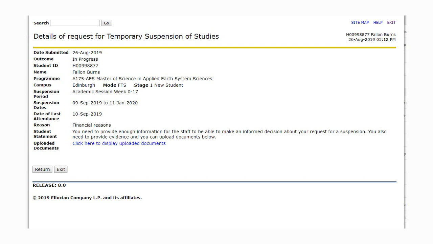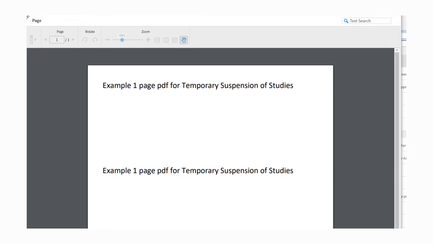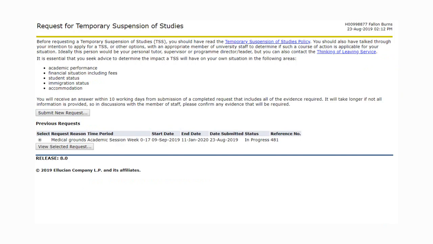At this point you can see the details that you have entered, very similar to the confirmation of study, but here you're going to be able to click on the link to see what you uploaded previously. The document displays from the one that you uploaded earlier. Once you're happy that it's there, you can go back to the self-service page where you could see the details that you'd entered, and Return will take you back to the temporary suspension of study request.